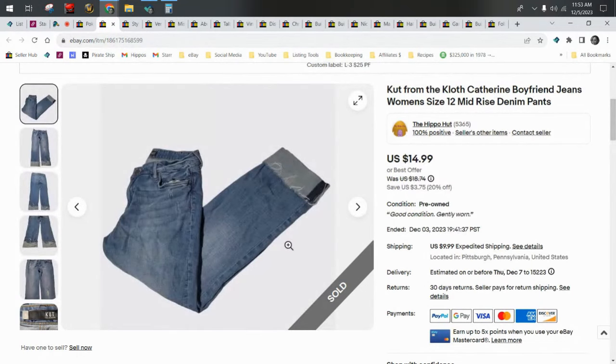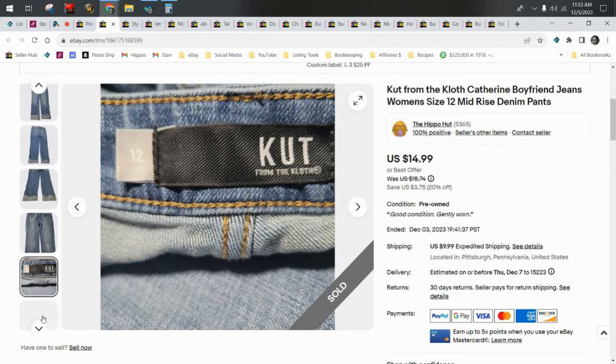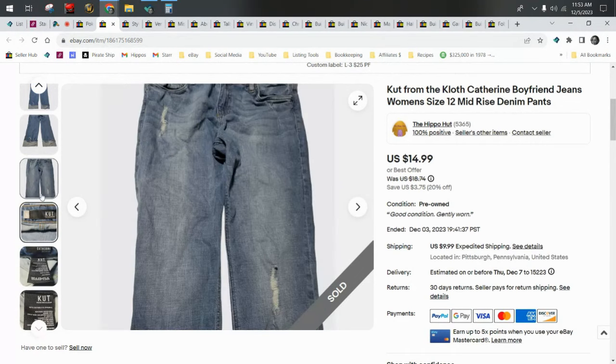Cut from the cloth. This is still an okay brand. It's not spectacular anymore. It's kind of slower unless you have something unique. These have the cuffs and stuff. I still pick them up if they're 99 cents. I'm still happy to get them in my wholesale lots. This pair sold for 15 plus 10 shipping.